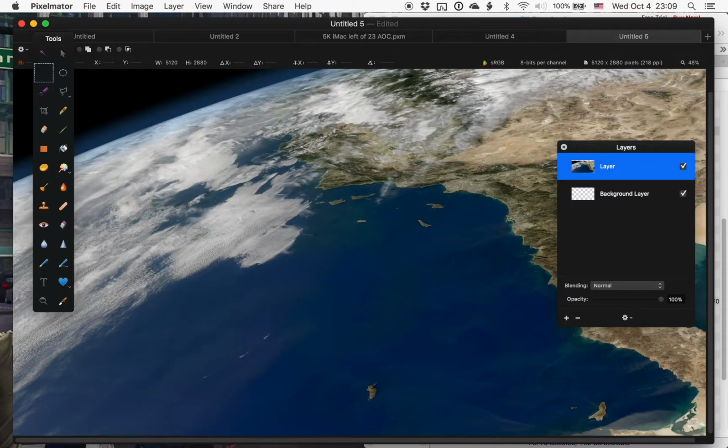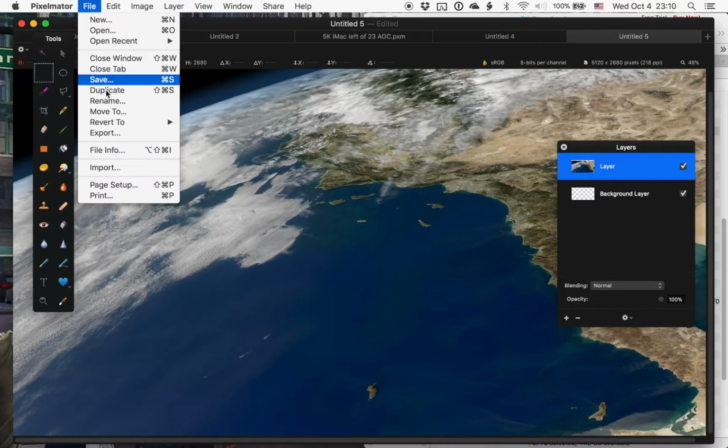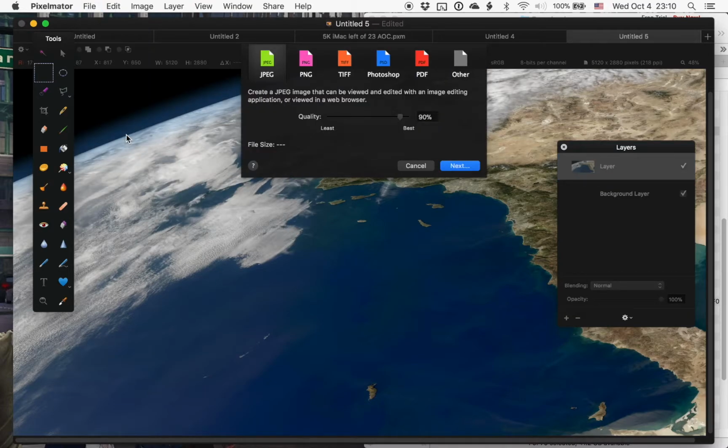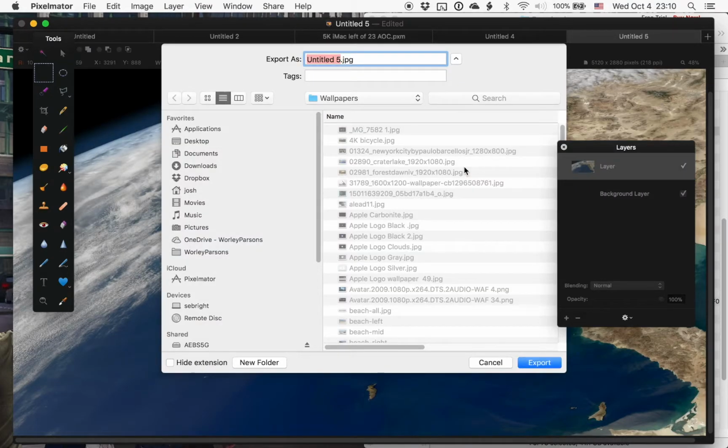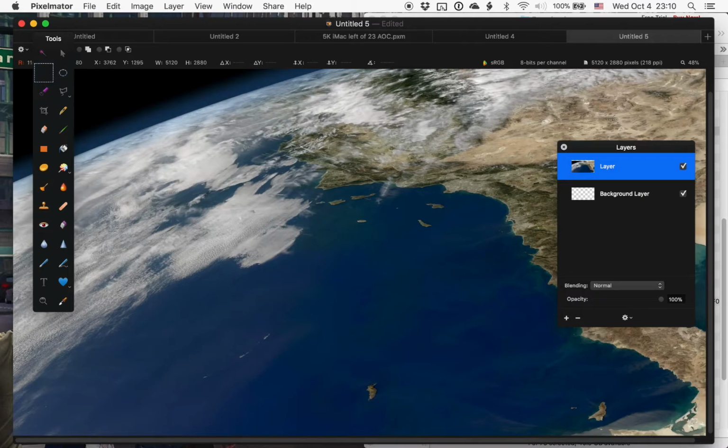And from here, I'll just come over to export it. I'll export it as a JPEG, 90%, 3.7 meg. That's good enough for now. This is iMac 5K Earth. Actually, I'm going to call them both Earths so that they'll show up next to each other in the wallpaper browser. Good.